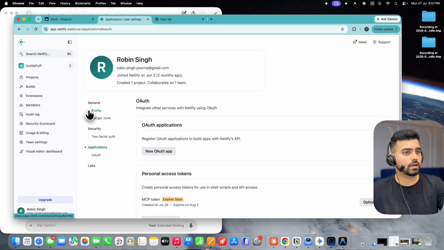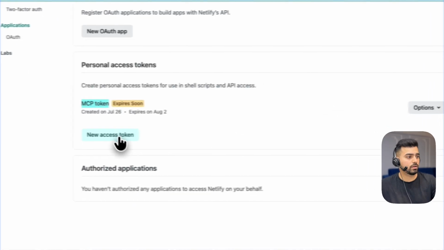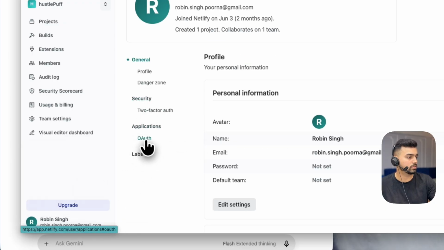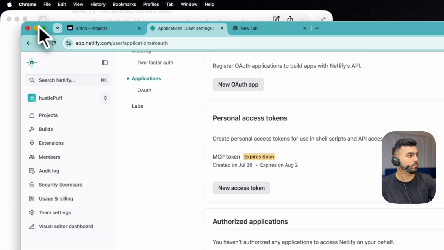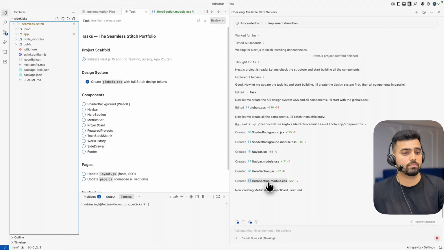After creating that account, you need to create an MCP token from here. Click on user settings, come to OAuth, and create a new access token. Copy that token and paste it directly into the anti-gravity IDE MCP server, click on save, and then run that npm install Netlify MCP, which I just told you. So it will connect your Netlify.